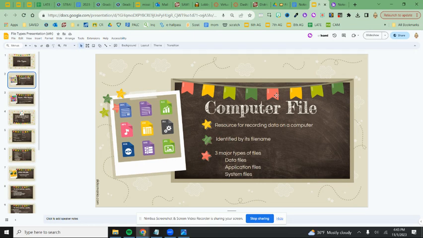We have data files, which hold information. Those could be Google spreadsheets, docs, a slideshow, an image, music files, those kind of things. I can also have application files. These are files that run programs. And then I can have system files that make my whole operating system work.